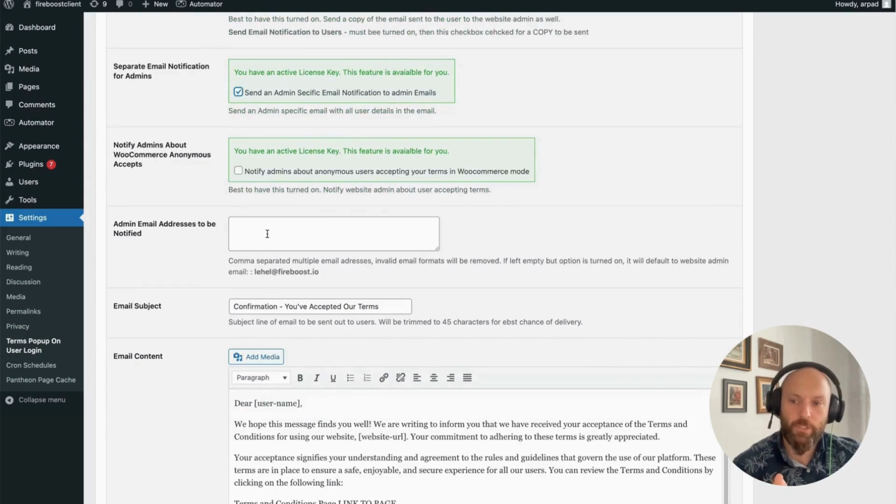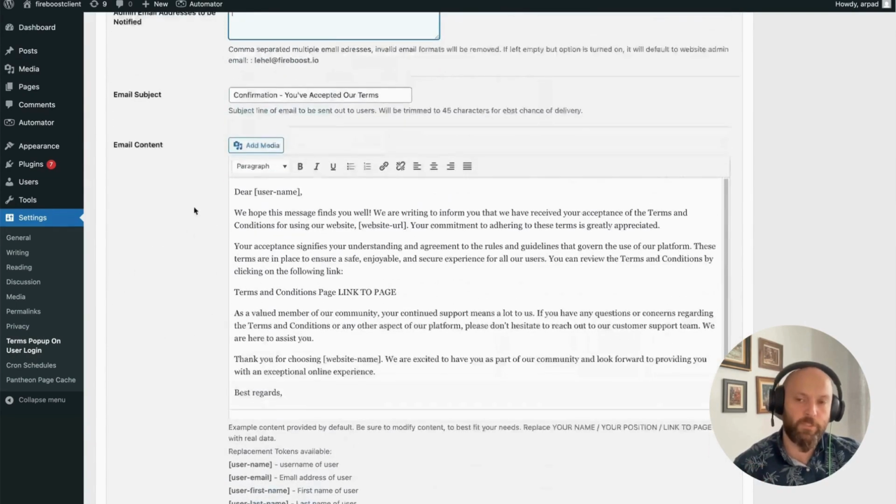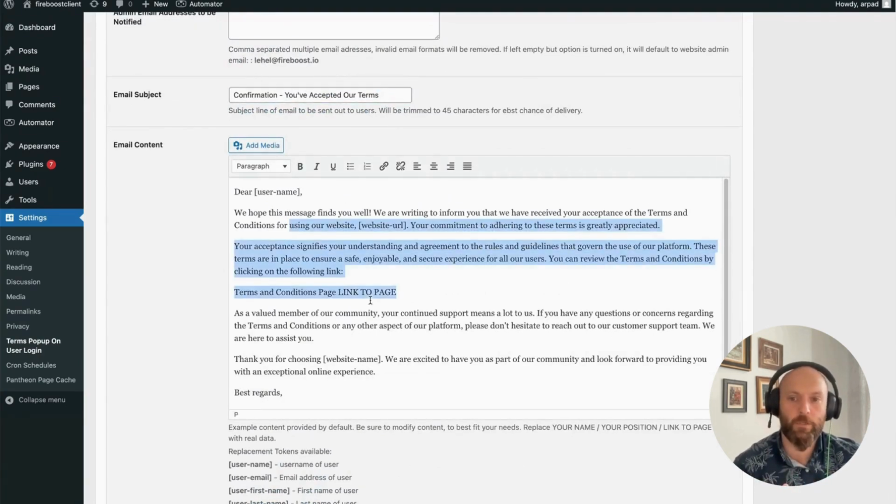Then some more options here, of course. Do you want to get notified? Do you don't want to get notified about those emails? And the emails themselves have a subject line, of course, and a content.